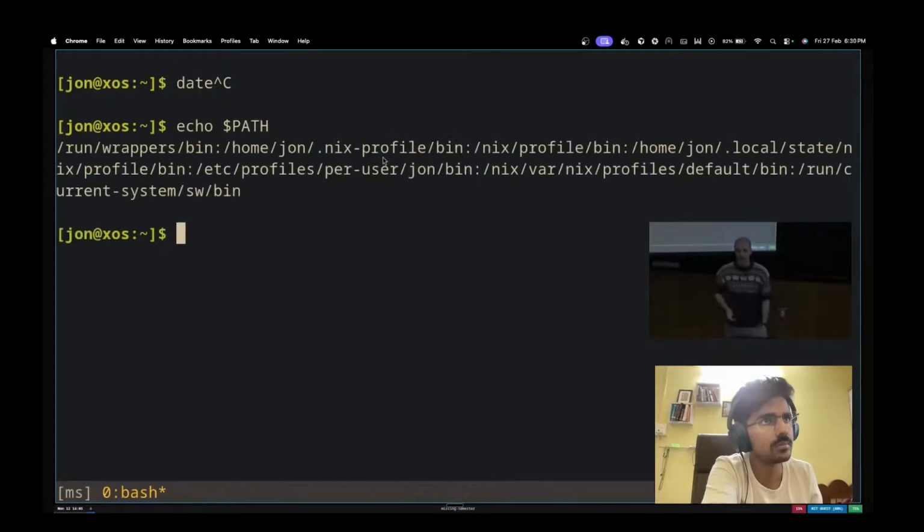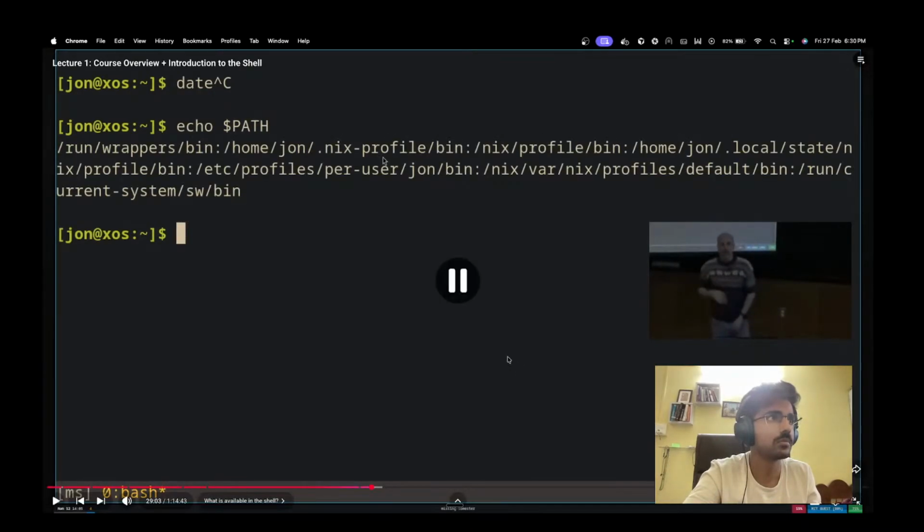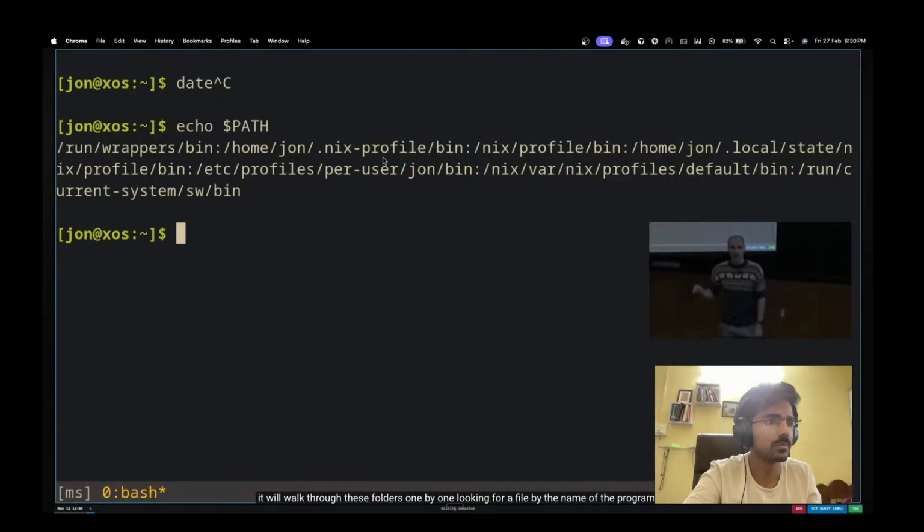If I echo my path, it will list out a sequence of paths. They're colon separated here. And when you try to run a program in your shell, it will walk through these folders one by one, looking for a file by the name of the program, and if it finds it, run it. Otherwise, look at the next one.